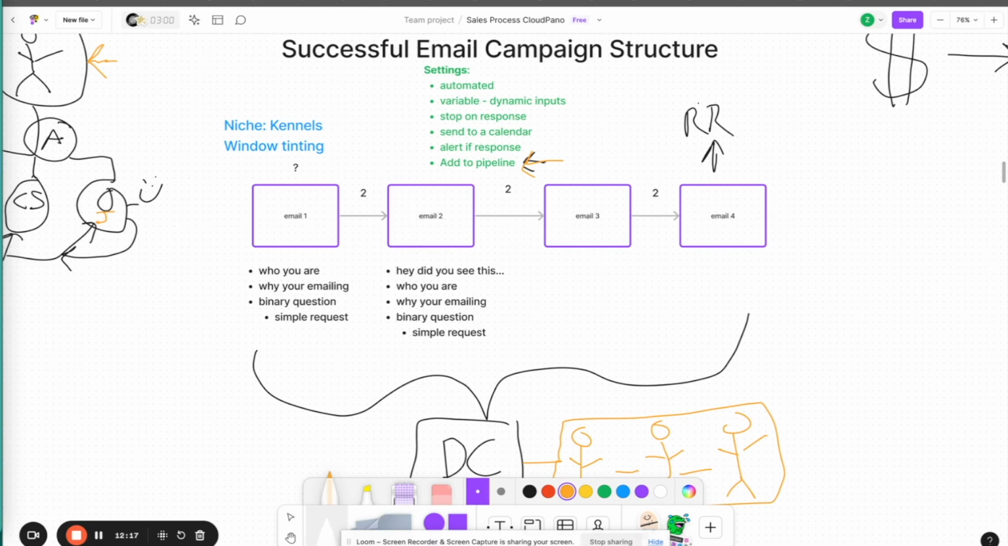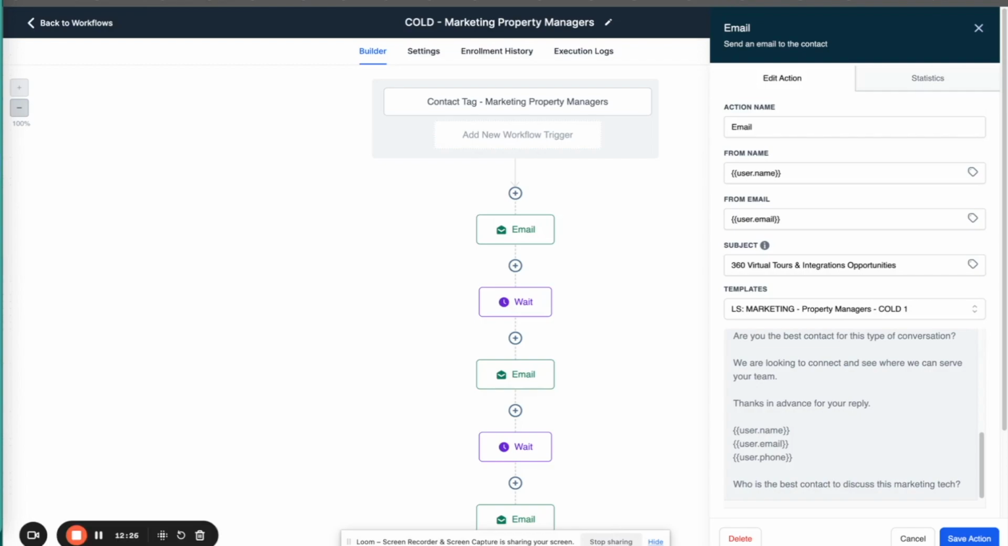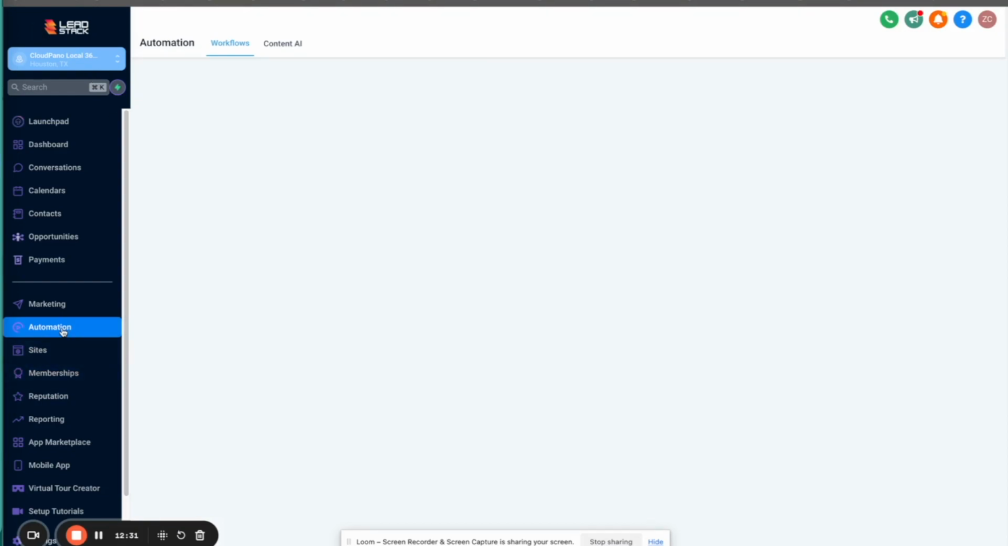Now I'm going to show you the back end of LeadStack and what this looks like, so that when you are doing this either for yourself or you have our team do it, this is what it looks like. This is called a workflow. I'm going to go back real quick to the automation section.